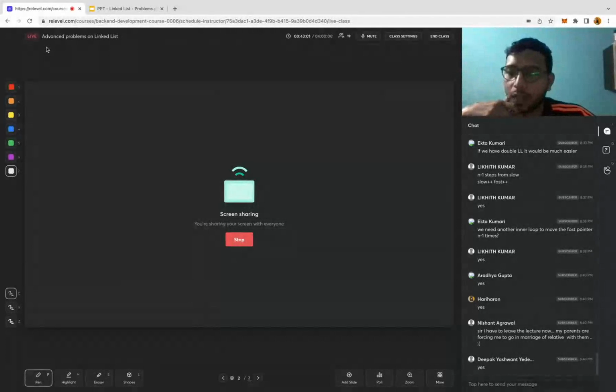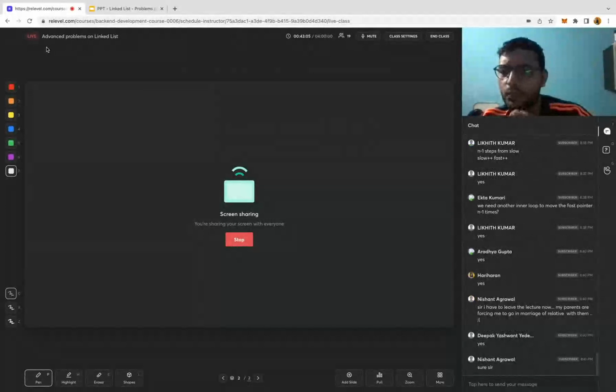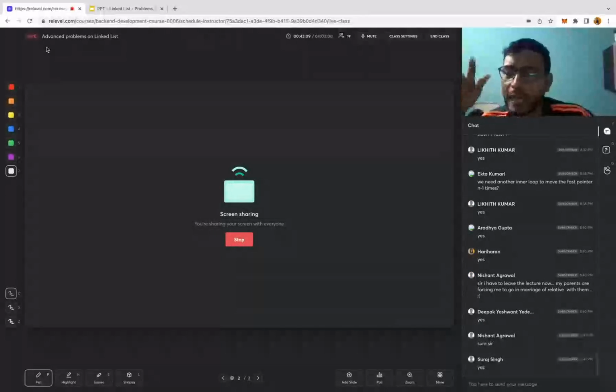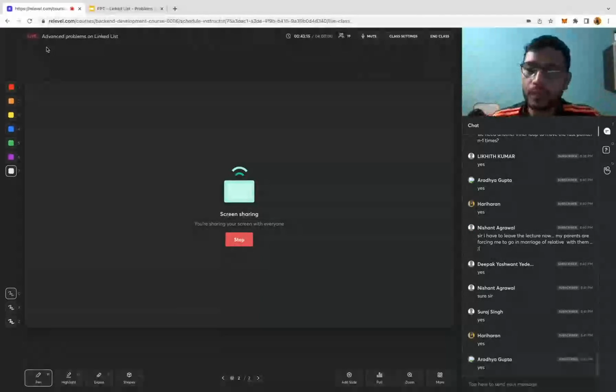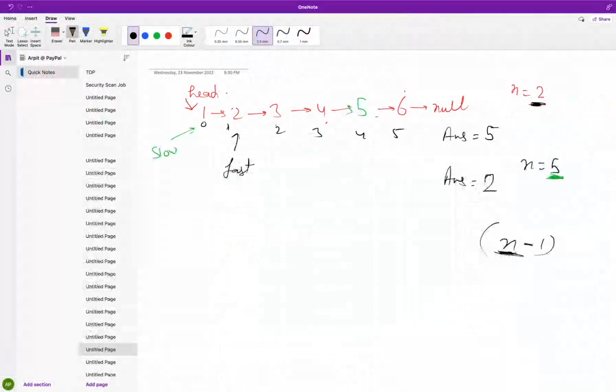Okay. Any other questions? Suraj is there, right? Suraj, Parag, Hariharan, you guys have understood that n minus 1 comma n part? That totally depends on where we are starting. Okay, now we are good. So I'm taking n minus 1 right now. So now you can see our fast pointer has stopped here.